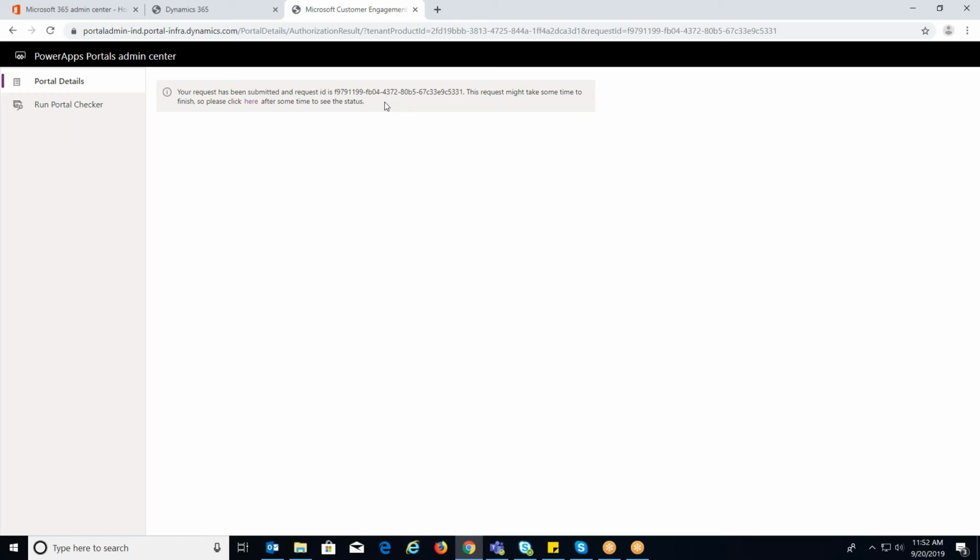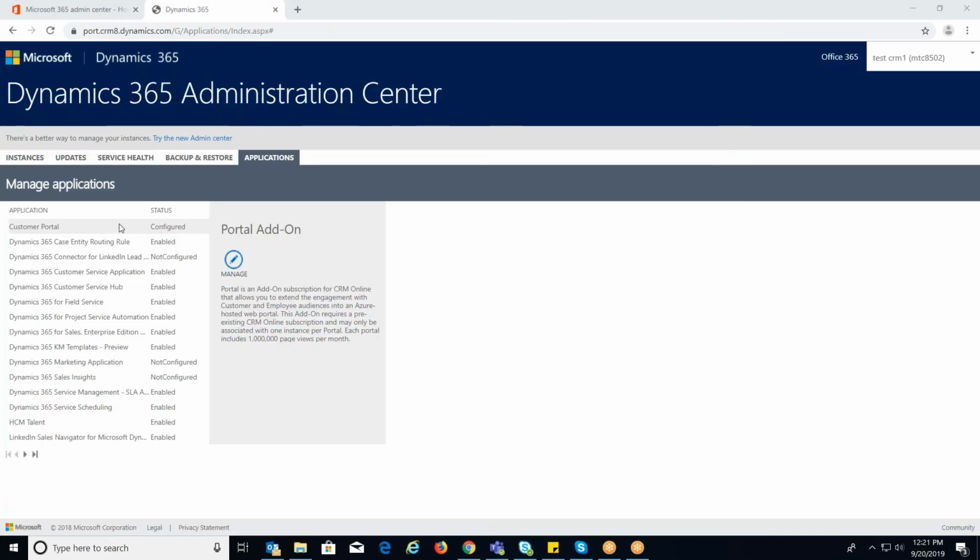You can observe that portal request is submitted. It will take a buffer time of 30 minutes, but can complete it in few hours also, depending upon the system's load.